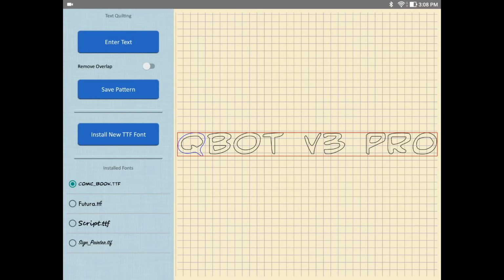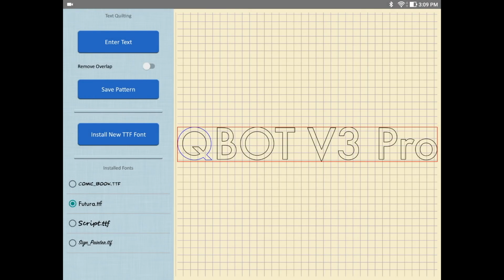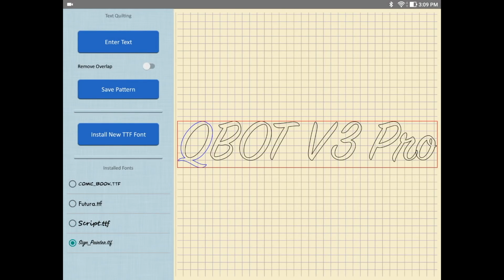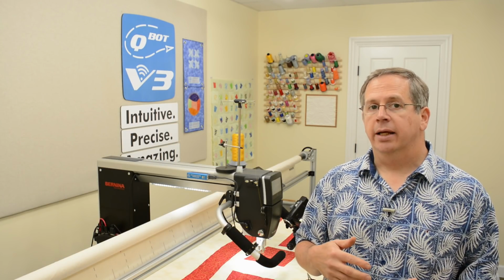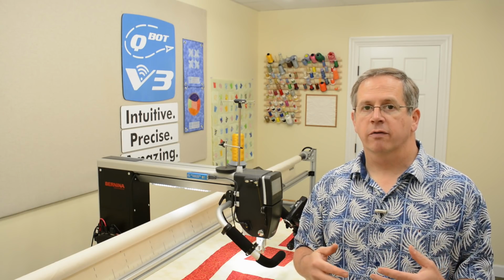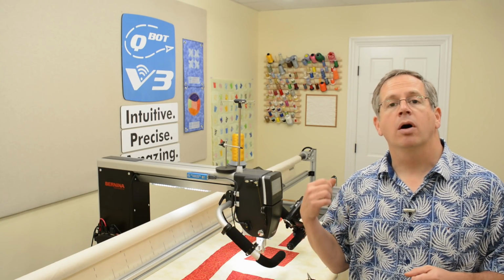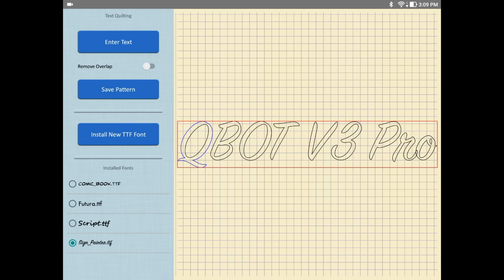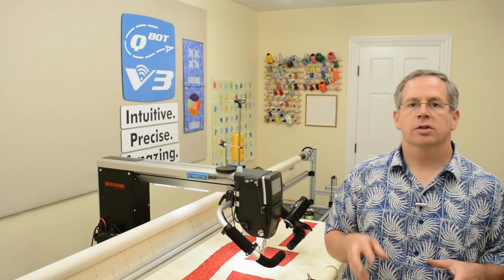But let's look at the different fonts. There's the Comic Book one. Here's Futura. Here's the Script. And here is Sign Painter. Now, this Sign Painter one is a good example here of what happens when the letters overlap. And there's lots of ways to take care of this. Maybe you want letters to overlap, but on this one in the Pro, the R and the O, you can see the R overlaps the O. Well, we have a little button for that. It's called Remove Overlap. We press that, and it automatically links those letters.